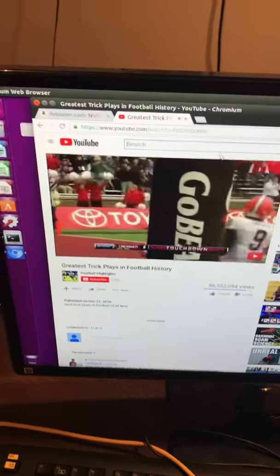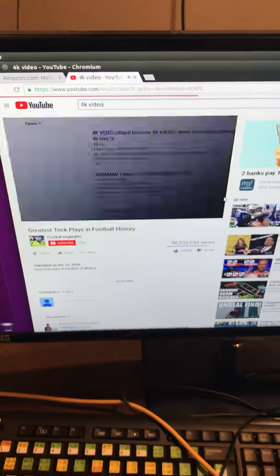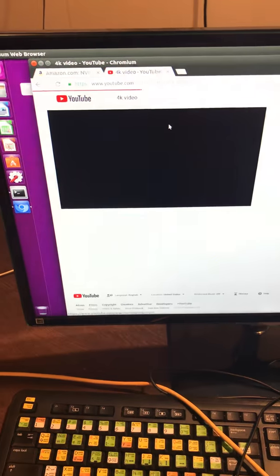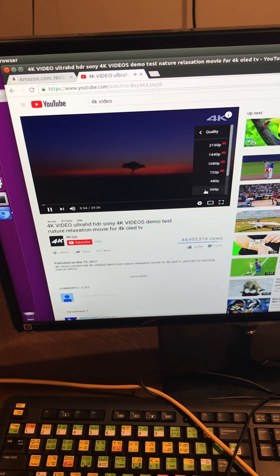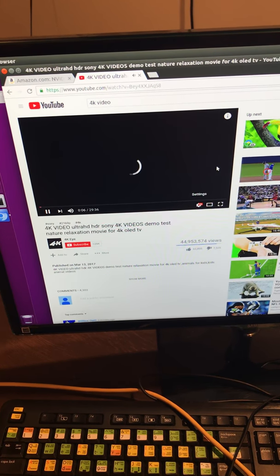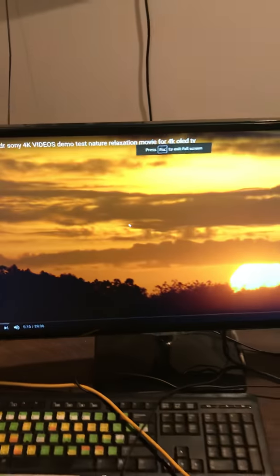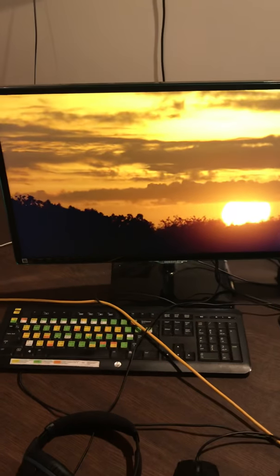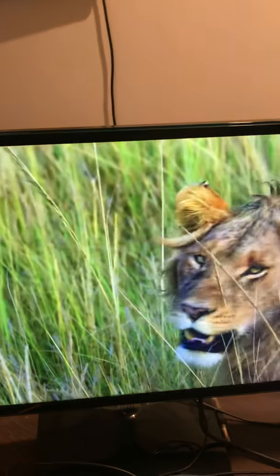And let me go search for something like 4K video. This is not a very large monitor, so it doesn't really make sense for me to switch to 4K. As you can see, it's pretty smooth. Right? It's pretty smooth.